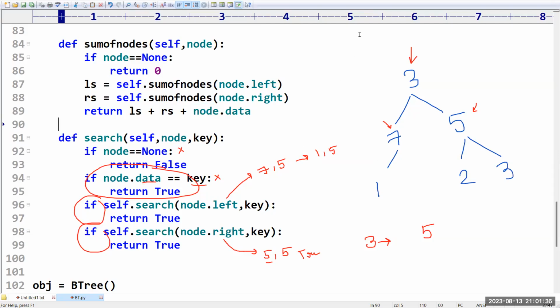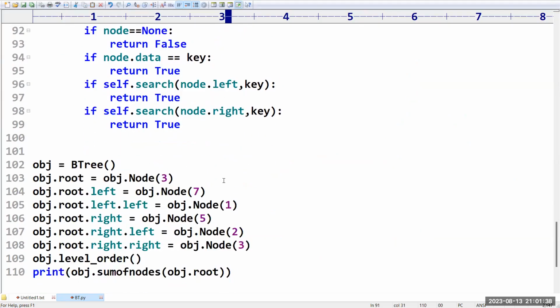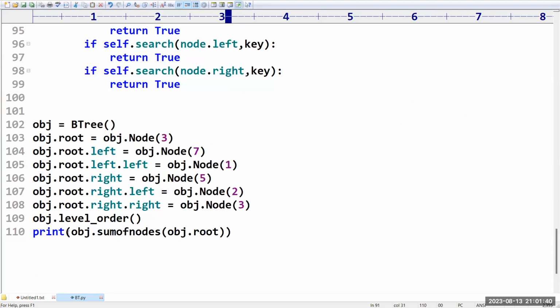Now let us execute this search operation. How it is going to work? Now I am going to take obj dot, I am going to call the search operation. Just I am going to pass obj dot search of obj dot, we have to send the root node. Assume I want to search for 4.